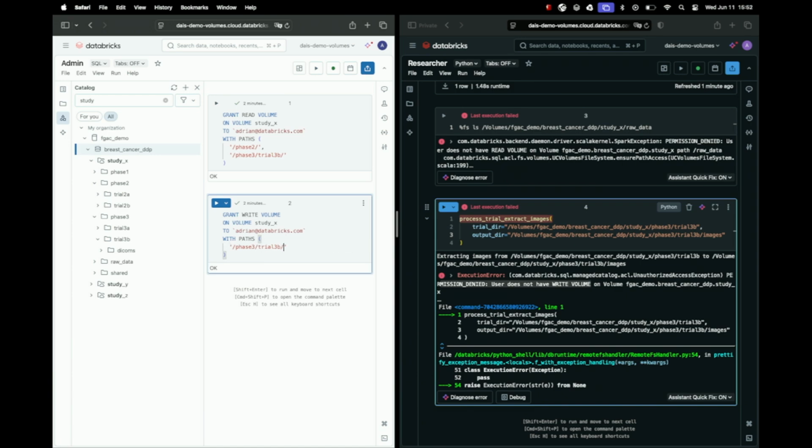And here, she can be very specific. She can grant me permission to only this images directory. And this way, she'll have some peace of mind that in case I make a mistake, I will not be able to, for example, delete those DICOM files. OK, so let's say she runs that and grants me access.